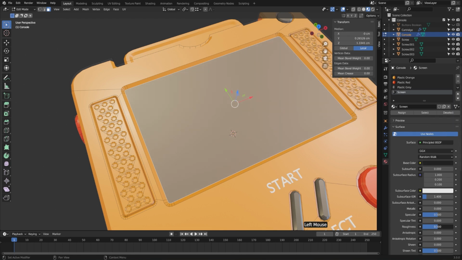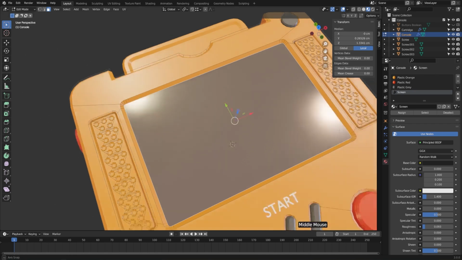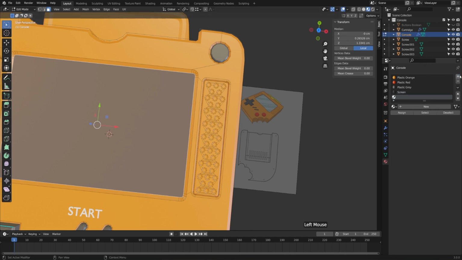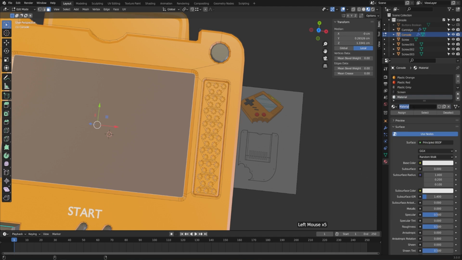Then I'll take the roughness down a bunch. We'll work on the screen a bit more in the next video when we make a nice pixel effect for it. For now though, let's move on to assigning more materials. I'd like to add another one for the speakers here, even though in the concept art they're not that different from the original orange, but I'd like to make them look a little bit more like holes. So I'll assign a very matte dark gray. I'll add a new material slot, and name this one Speakers.